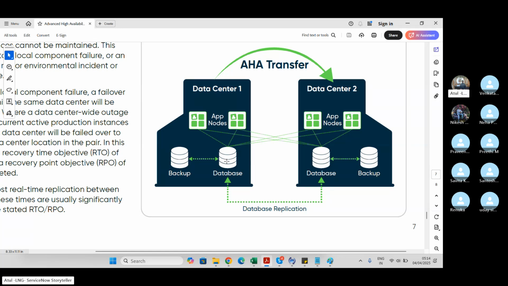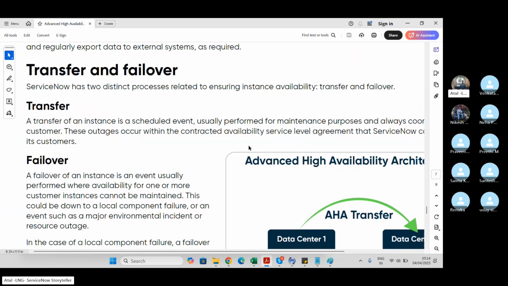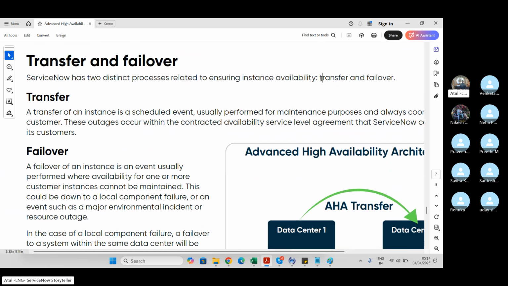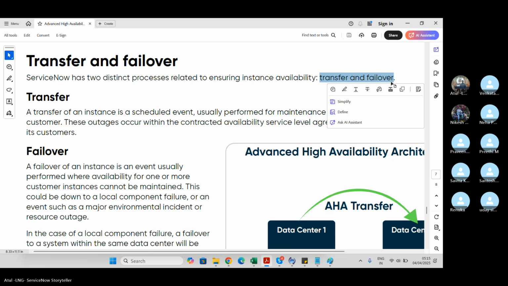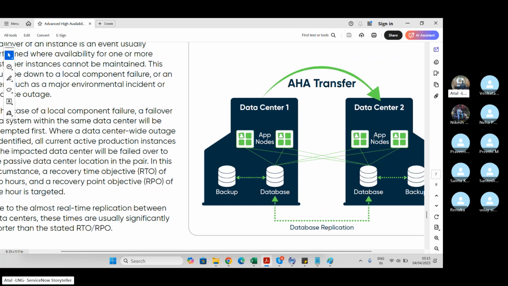It is not like it will be done only at midnight. No. Asynchronous means it is happening in the background, even though I don't know, even though you don't know. But it is happening. So what ServiceNow says here, and this concept is called transfer and failover: in case there is an outage in the primary data center, how quickly you can transfer to data center 2.